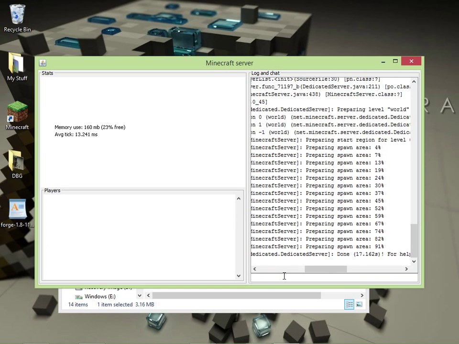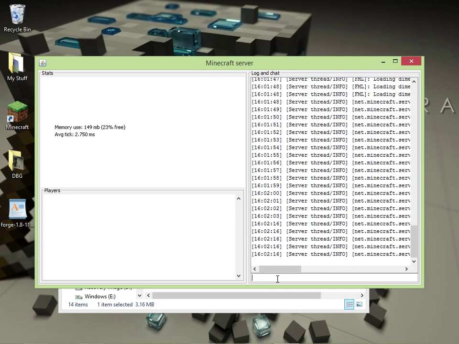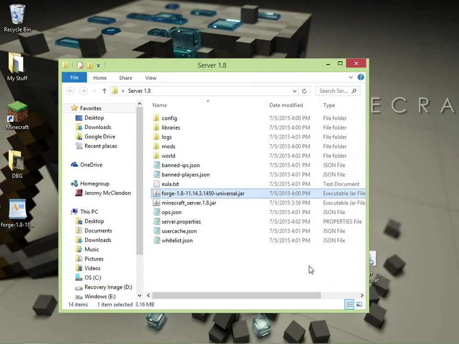And you know it's complete because it says it's done. So yay, your server is up. So we're going to close our server by typing stop in the command window, and it will close down almost immediately.